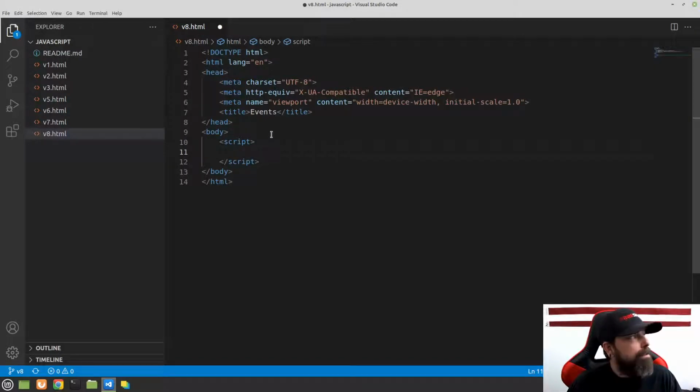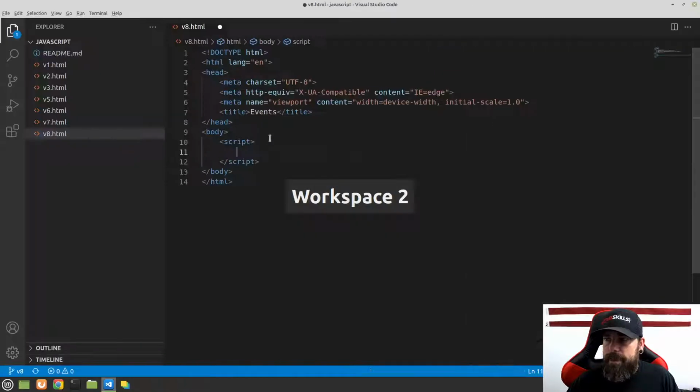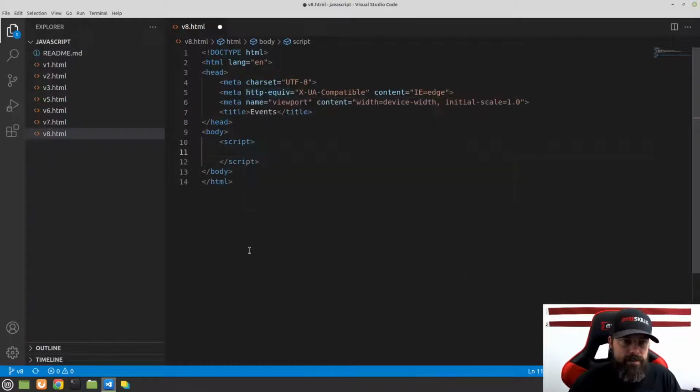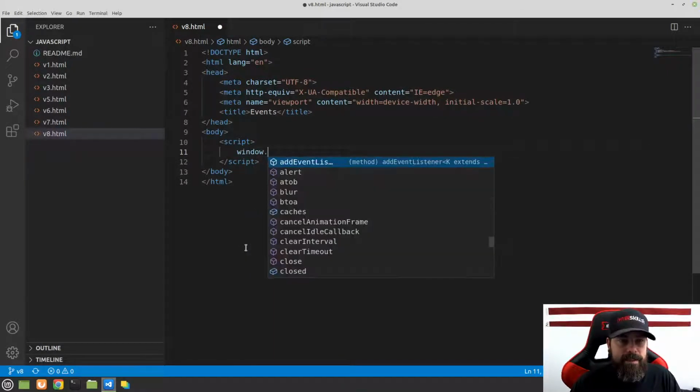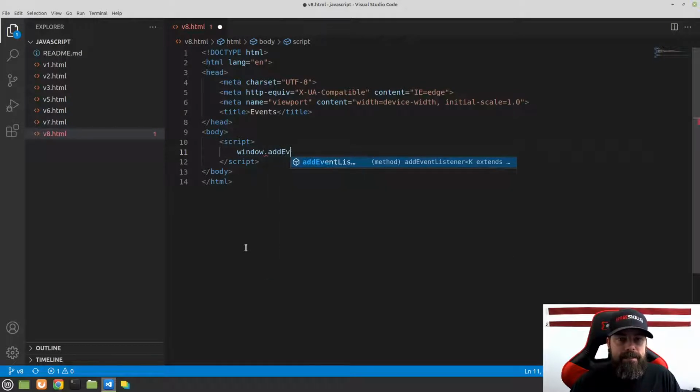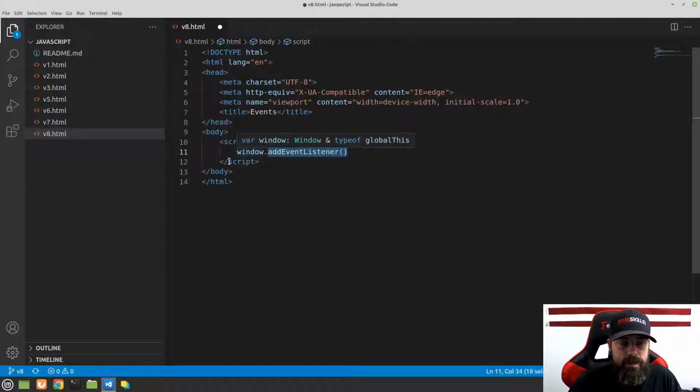The first event that can happen is a page can load, and when a page loads, I want to react to that. The way we can do that is to use our window object and then a dot here, and then we can say addEventListener. This addEventListener can be added to any sort of element in the DOM. It could be added to the window, a button, an input, whatever, but we're going to add this one to the window.